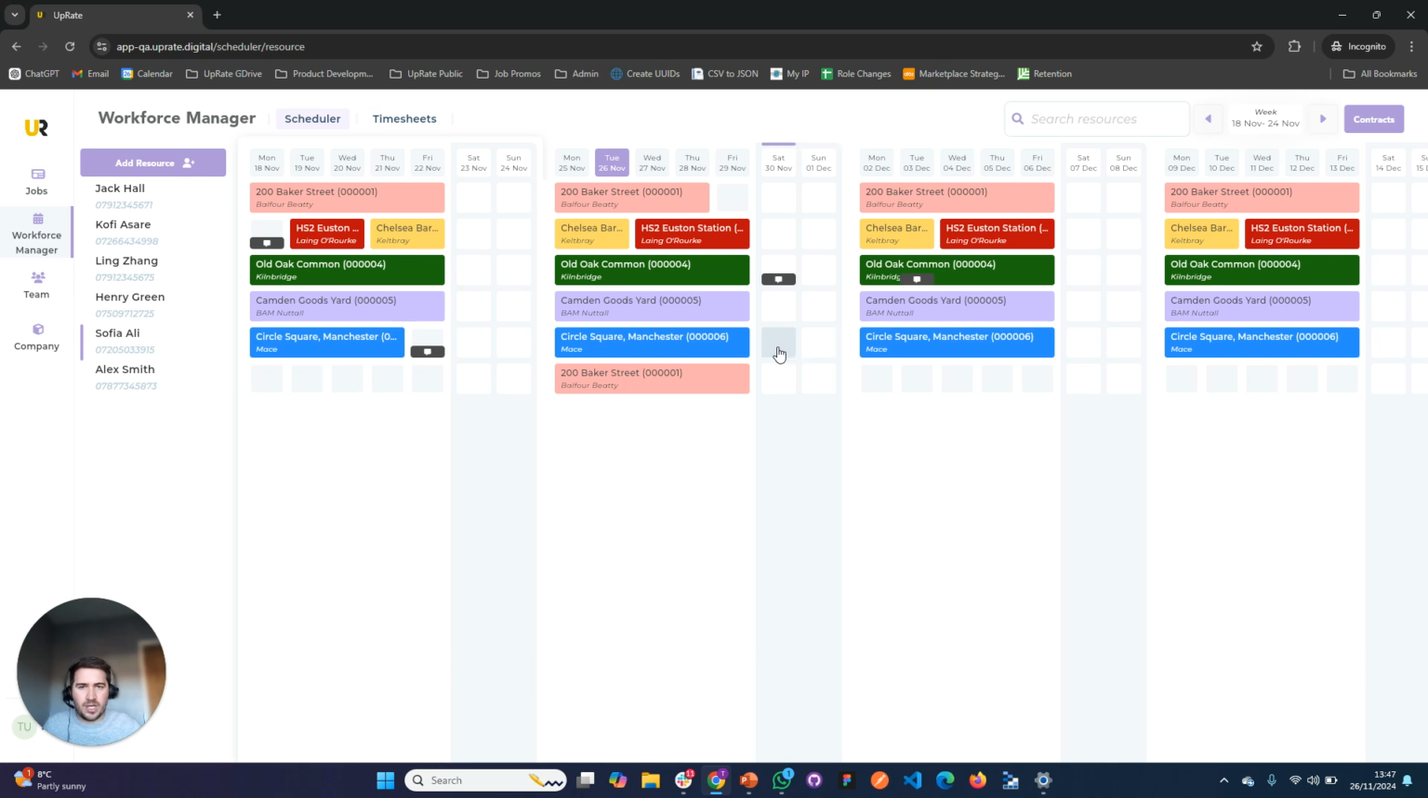Another feature on this that's really useful, you can right click on any of the assignments, the contracts on here, and you'll see this option, copy assignment details. If I click that, that will copy all of the information regarding this assignment and that contract to my clipboard. So I can then paste it into an email or WhatsApp.